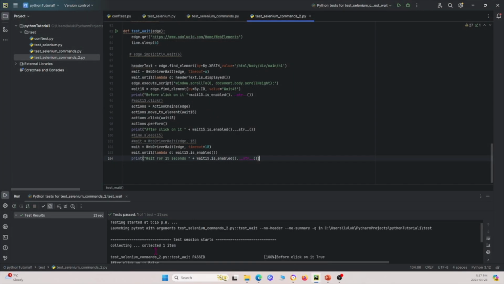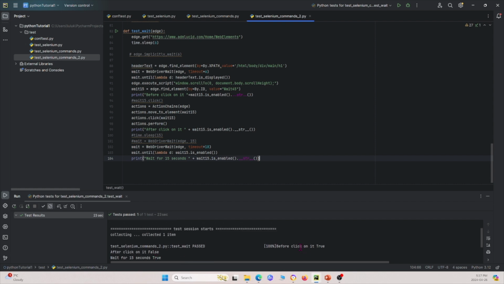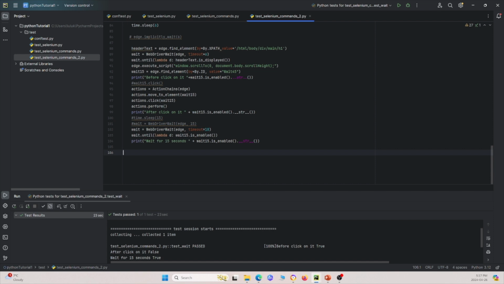It finished running. And so if we see, before we click on it, it is enabled. After we click on it, it becomes disabled. And then we wait for 15 seconds, it becomes enabled again. So that's a true, false, true statement. And yeah, so that's basically waits. We use two types of waits here. We use the wait, so we just wait for 6 seconds, and we use the explicit wait, which we tell it to wait for a certain condition, which is the wait 15 is enabled, to be satisfied, and then it continues. Okay, finally, we're going to talk about handling windows.